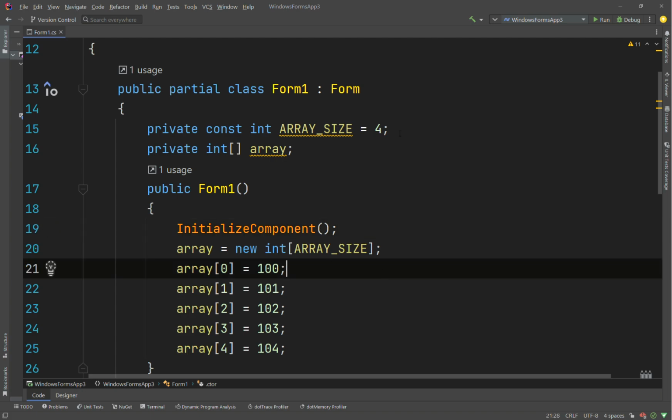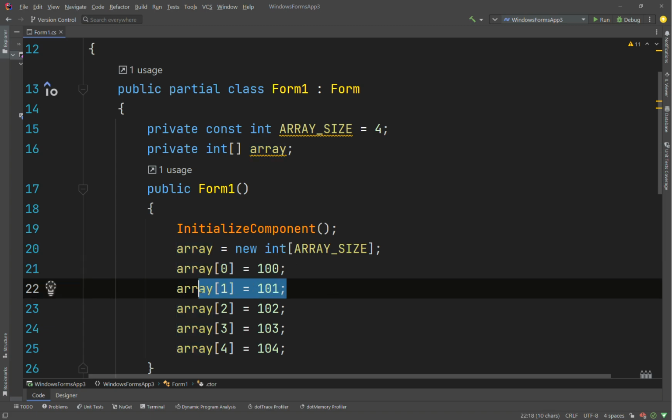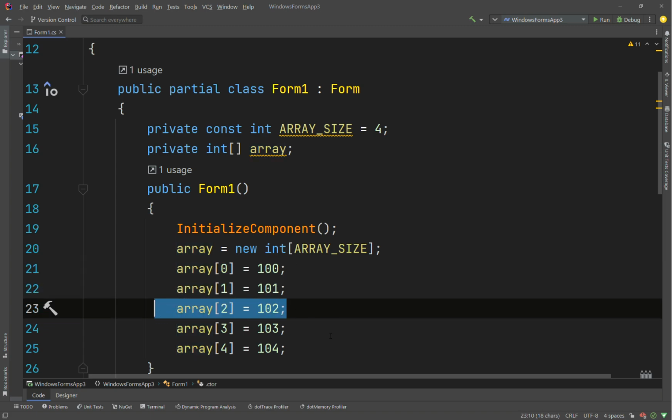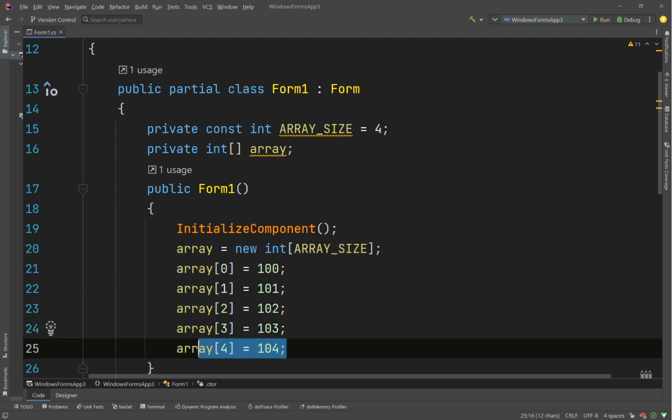Okay, so we basically have the array size set to 4. So 0, 1, 2, 3. So that's 1, 2, 3, 4. Whoops, 1, 2, 3, 4. This fifth index will cause an error or an exception.